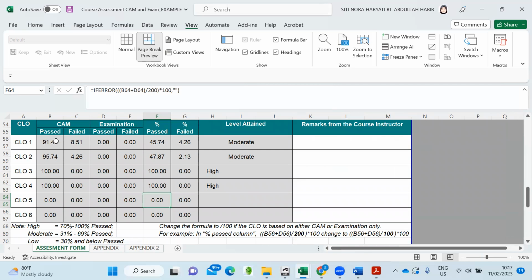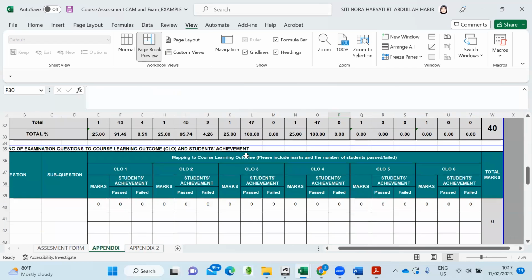Alright, so now you can see here, it has been generated in here, for CLO number 1 and CLO 2 for CAM. Right? Okay, so now we continue with the exam.